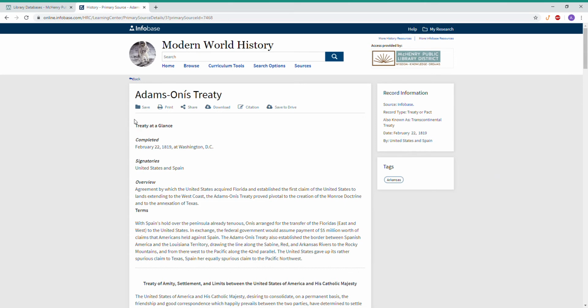And each article has these features right over here. So you can save, print, share, download, cite, or save to your Google Drive. There's also record information for each article, so this shows you how that information was found and archived.